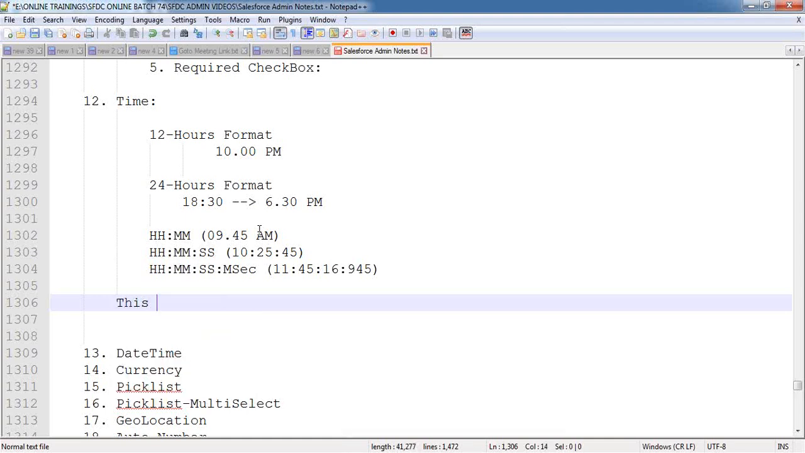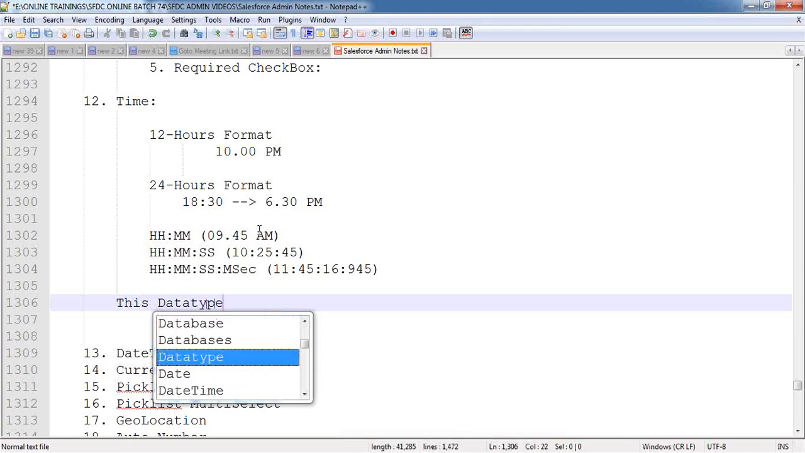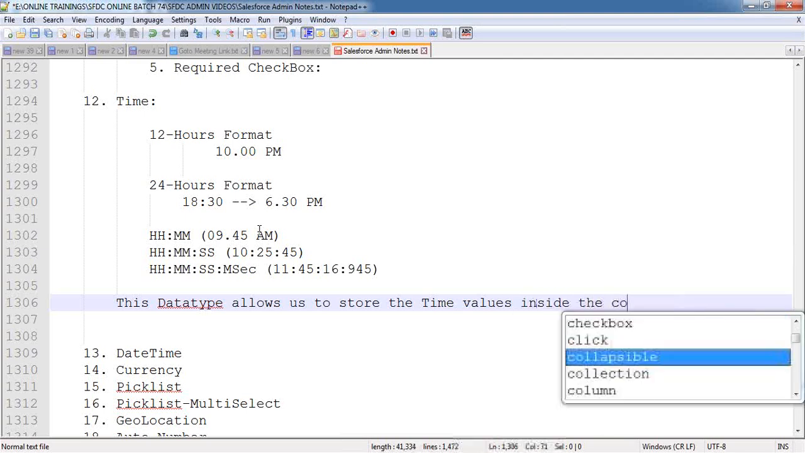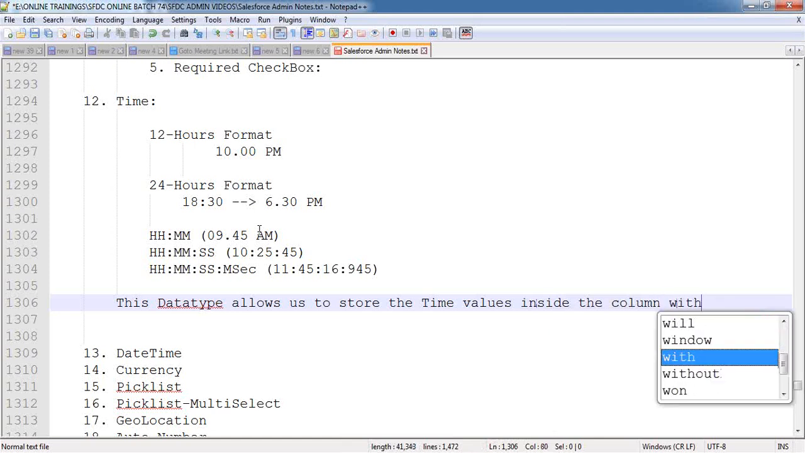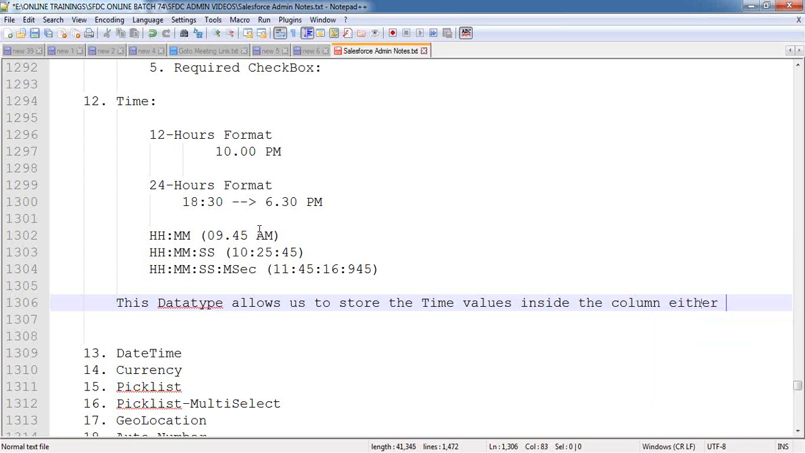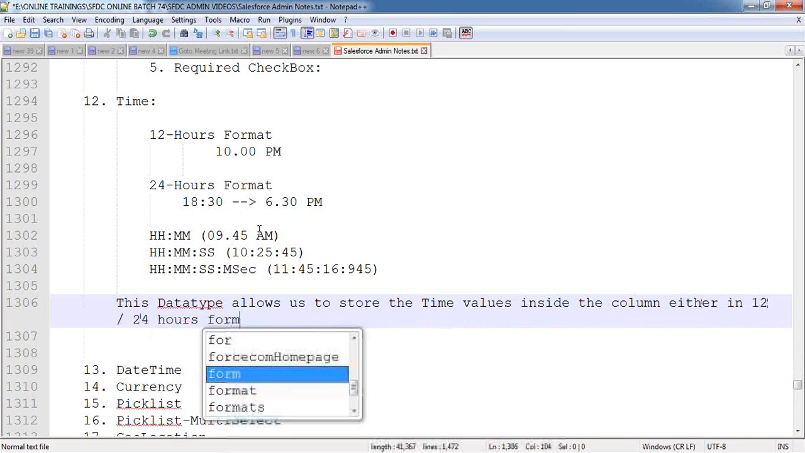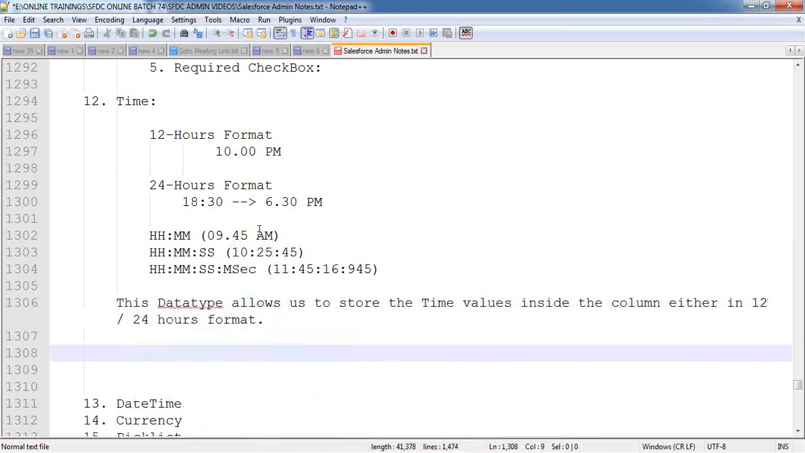Now, this data type allows us to store the time values inside the column, either in 12 or 24 hours format.